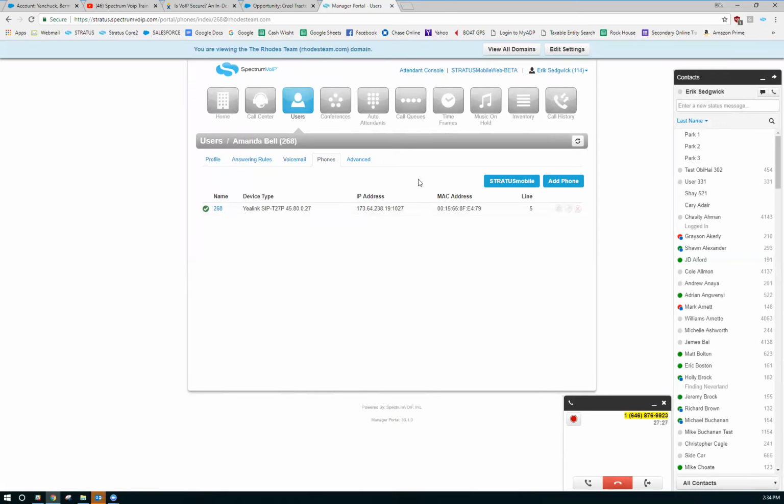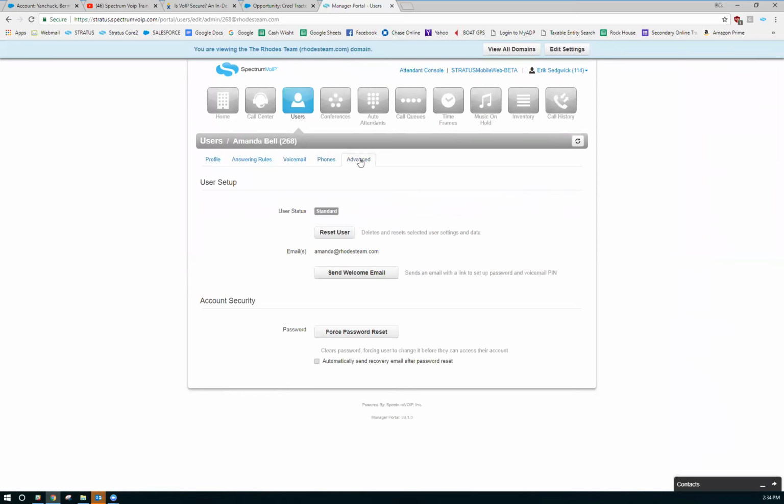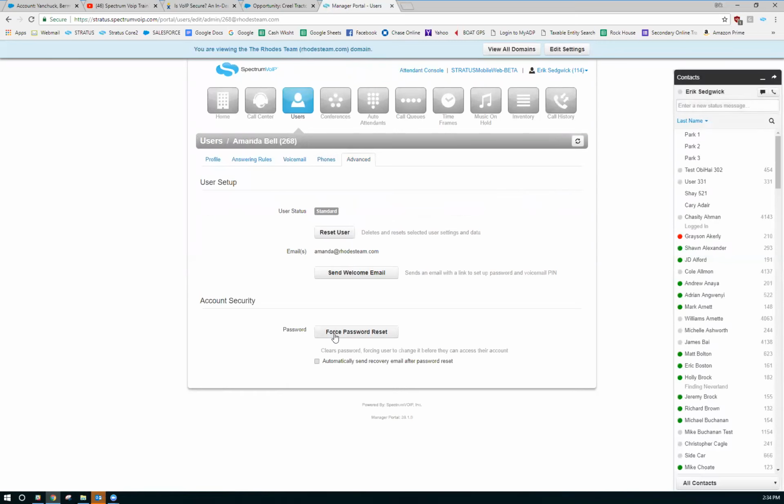Gotcha. Okay. And then under the advanced tab, this is where I was mentioning earlier that you could reset someone's login password. Just hit force password reset, and it'll send them an email with instructions to reset it.